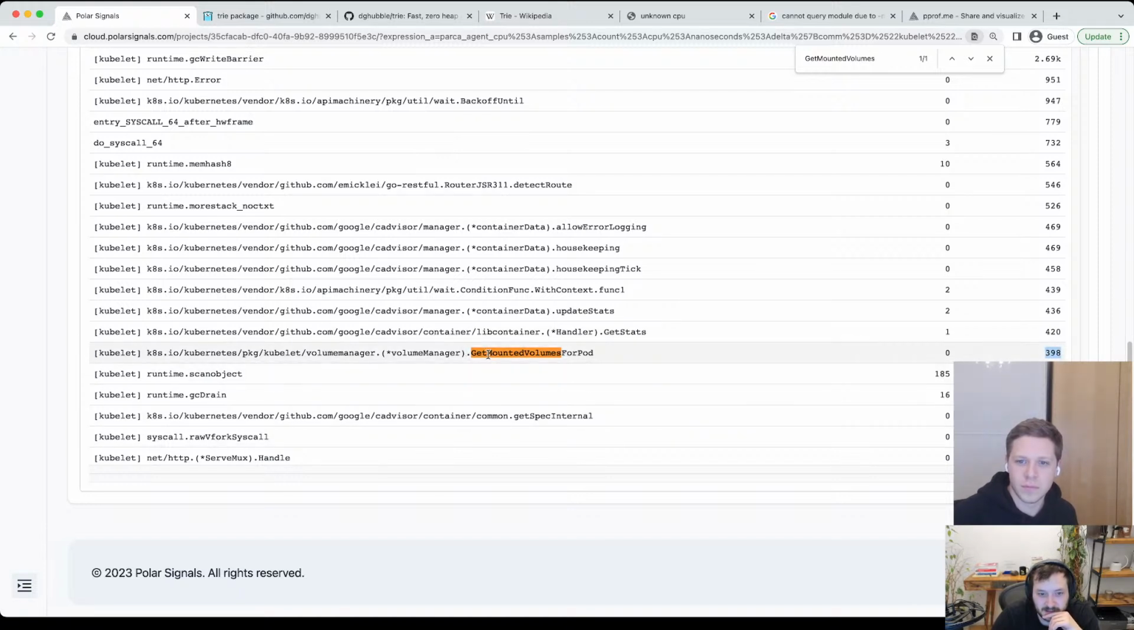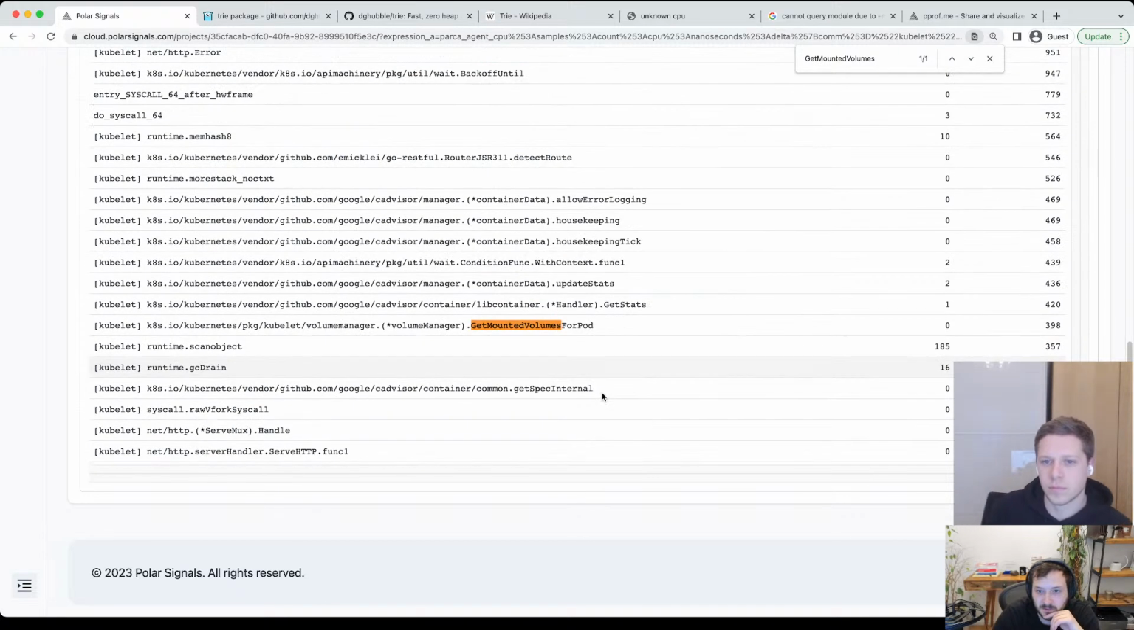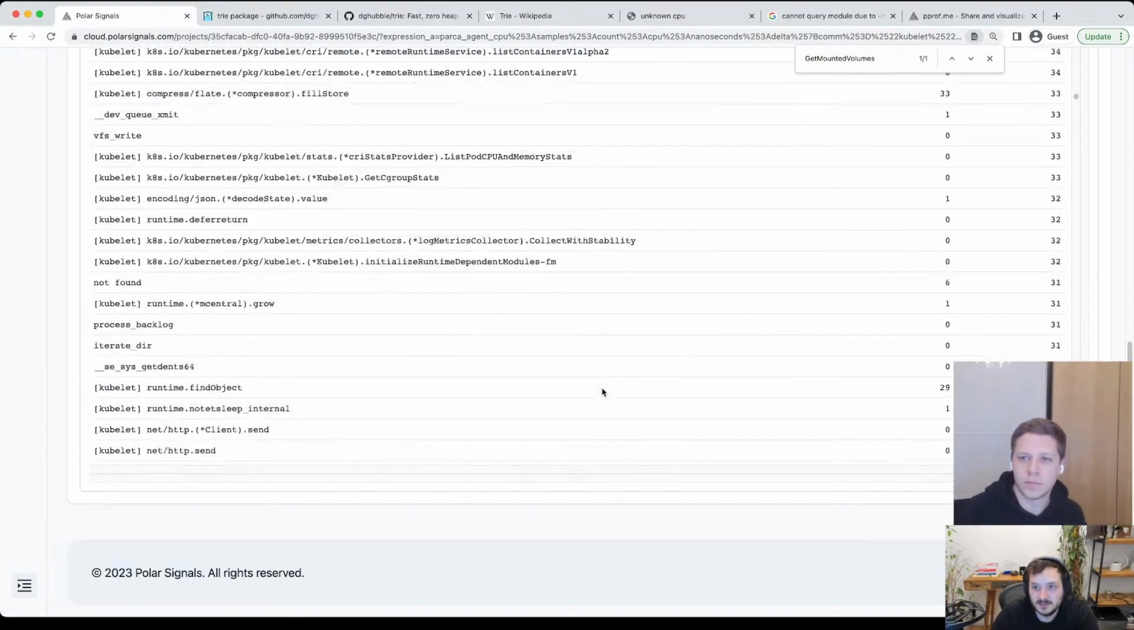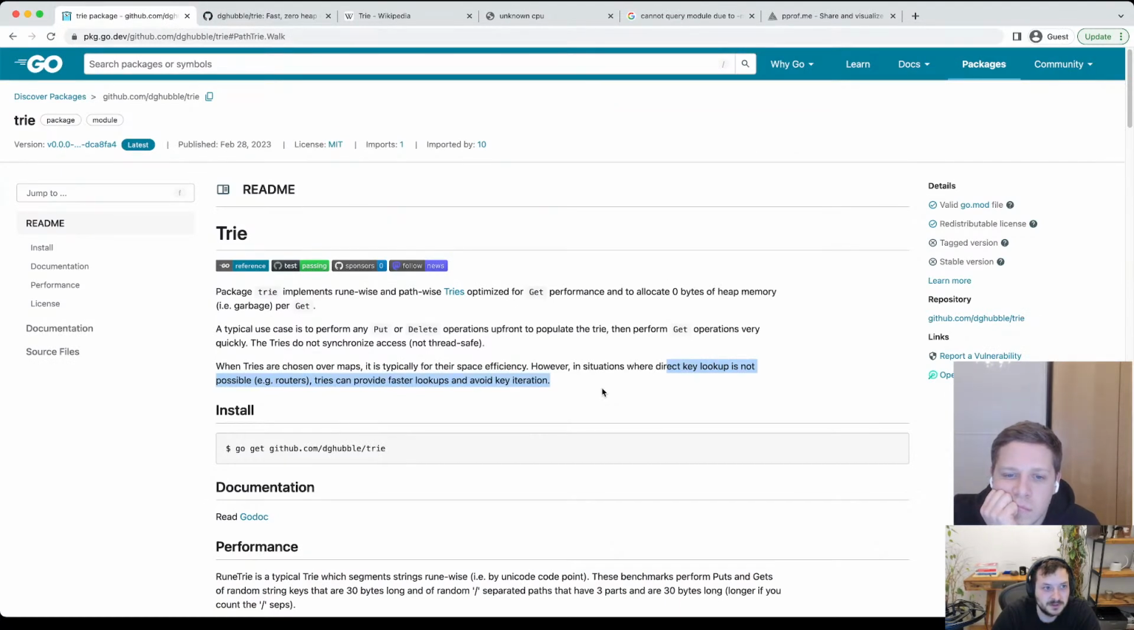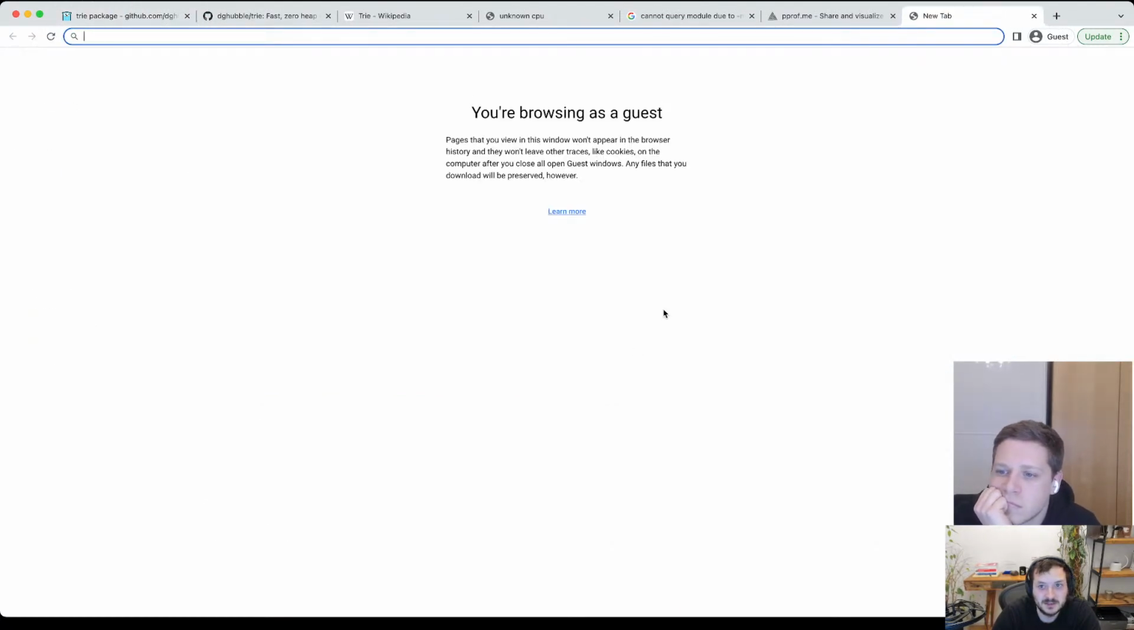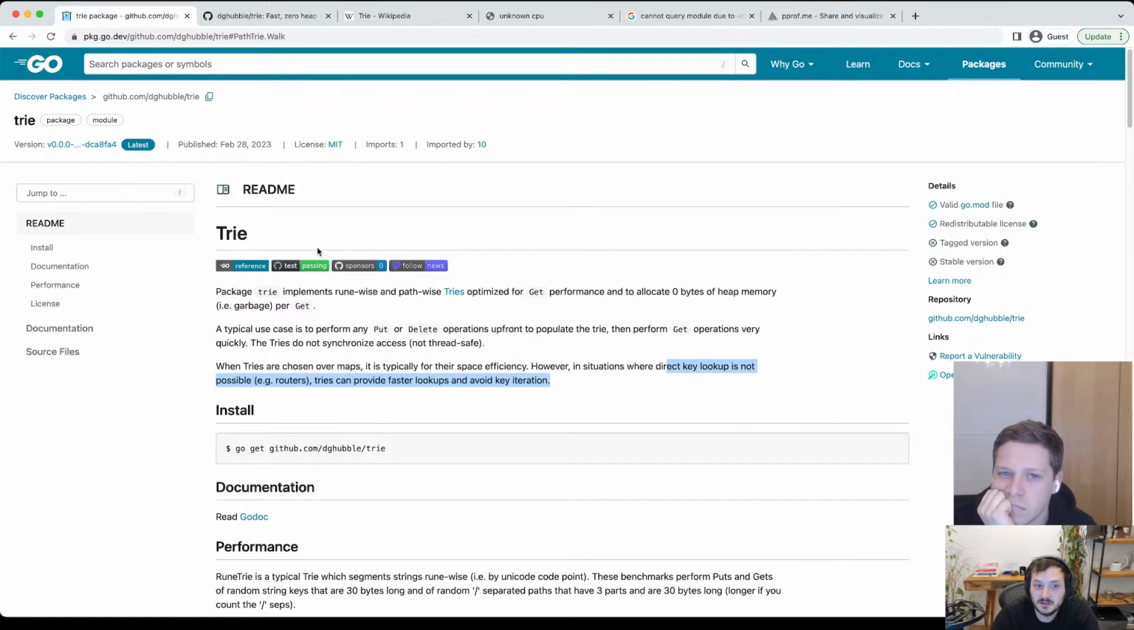We've got the get mounted volumes for pod. That seems to be the only one we see here. I think this is loaded on demand or something. Whoops, that was unintentional. Okay, it won't reopen that tab for some reason. Weird.